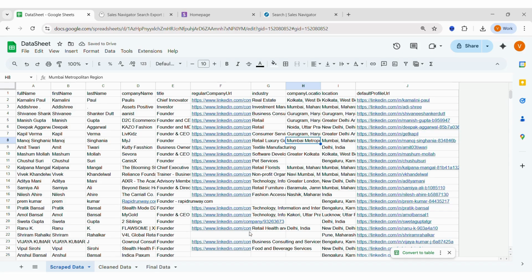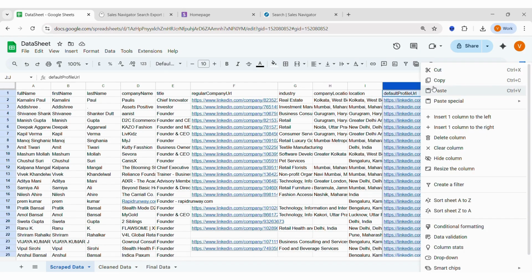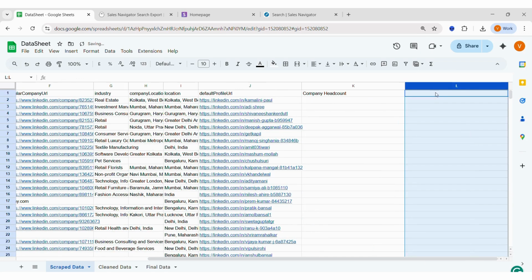Now, if you see over here, when I talk about having a complete data set in place, I have all the prospect data, but when I talk about the company data, we are missing a few things. We're missing two things to be precise. One is the company headcount, that's the size of the company, and the company's website. Now, why are these two things important? The company headcount is important because it helps us in further cleaning the data. And the company website is important because we will need that to extract the email ID of these people.